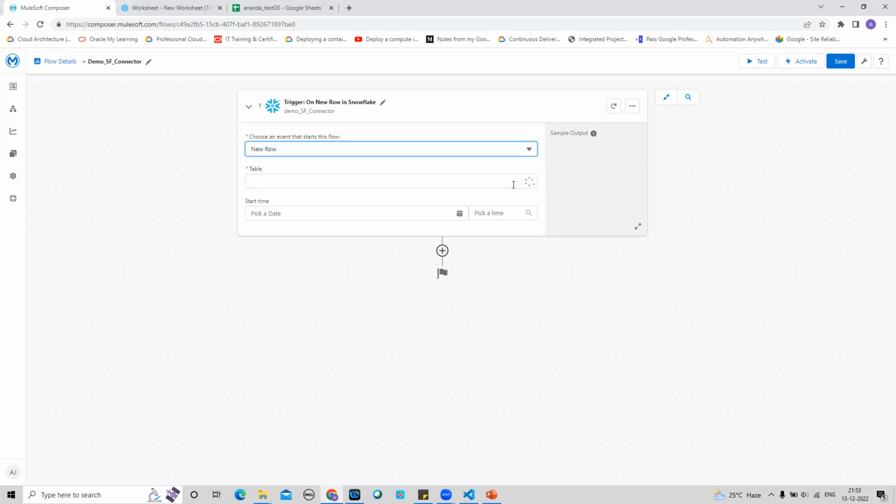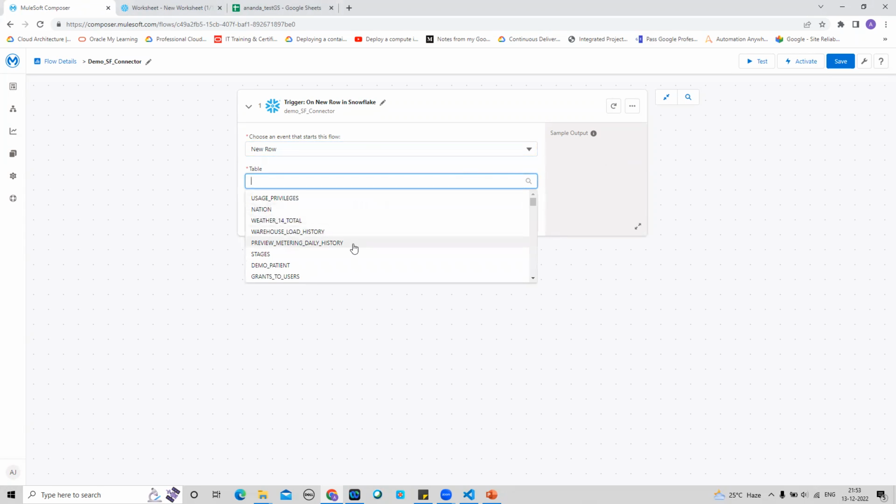And since my connection is established, now it will automatically fetch the table details from my schema. So let me search. There are a lot of tables. Some of these tables are maintained by Snowflake for its own metadata purposes, and there is some custom table which I have created. So I will use this one.